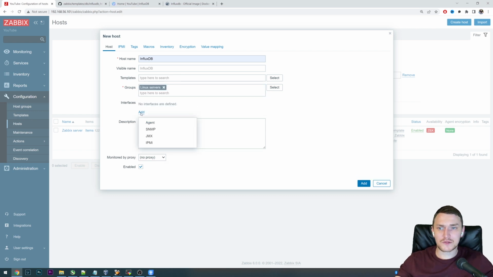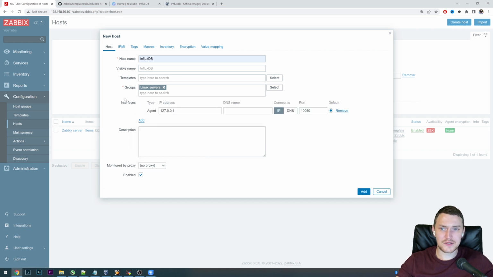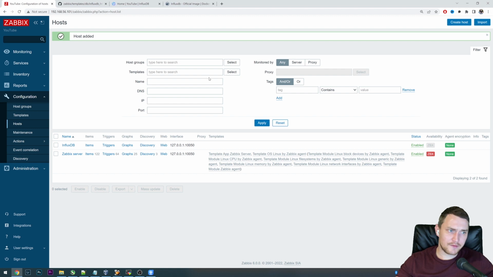And there we will also need an interface. It's sort of not needed. So we are adding an agent interface, which is used by the Zabbix agent, but in our InfluxDB template, we don't have any Zabbix agent items, but also HTTP item type, which will be using the API to connect to the InfluxDB. It also requires at least one interface. So basically we're just adding a dummy interface.